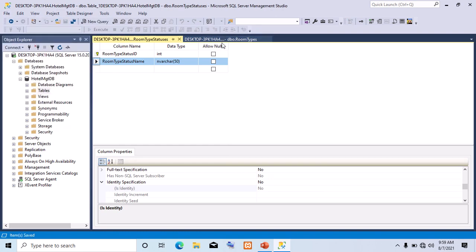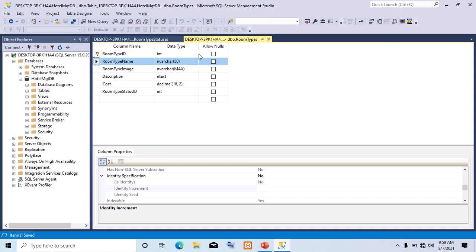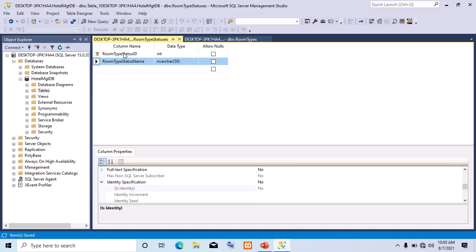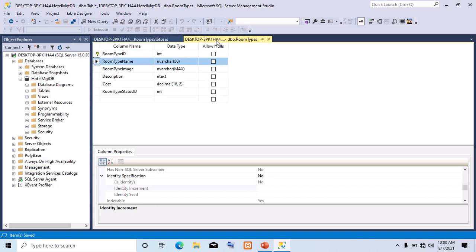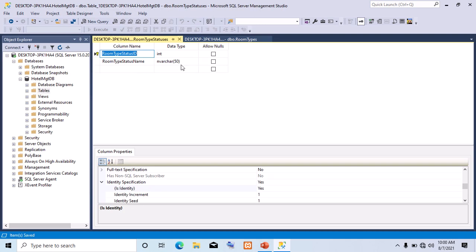Now the next thing I'm going to do is to do a relationship between these two tables. Are you following? By relationship, I mean I want to do a kind of marriage between the two tables so that our program can easily look at this other table, look at the room type status ID. And based on the room type status ID here, we can know what the room type status name is.